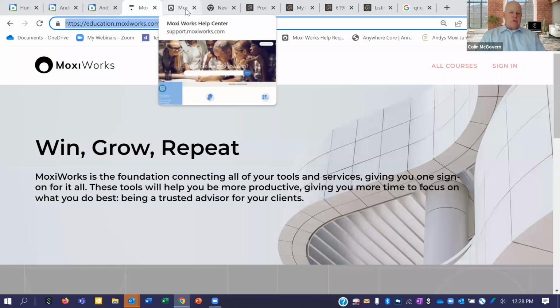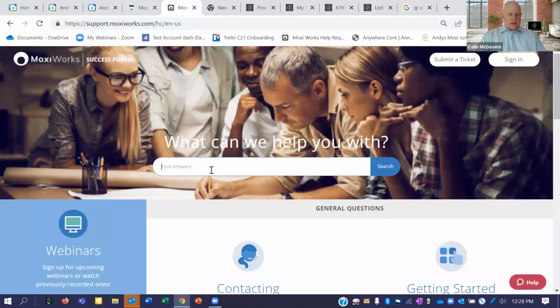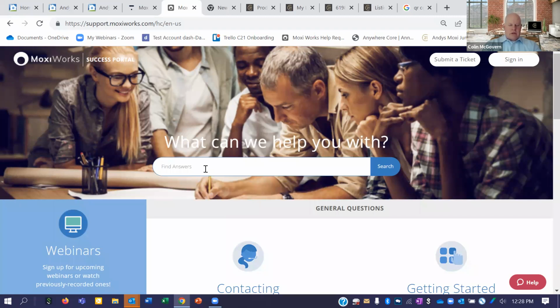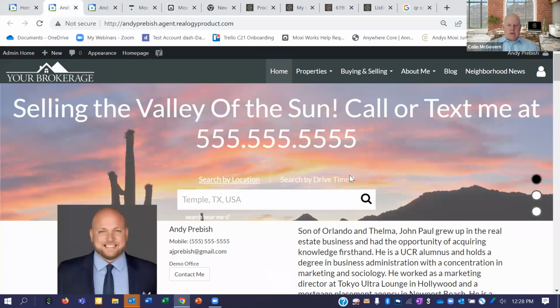When you're in this Moxi support, you could say QR code. How to create a QR code to share a project. You could go into Moxi Impress in here. We'll send out the recording. Marilyn, do you know, does the latest recording have how to find the QR code? I'm not sure if it does, Colin. I can't guarantee that. Yeah, we'll find it and send you a little video on how to find it if it's not there. Thank you. Yeah, you're welcome.